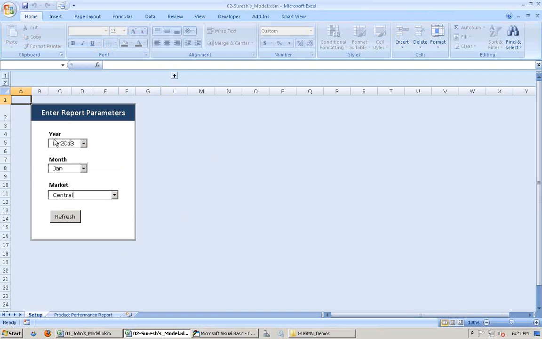So let's go ahead and execute a report. He's also hooked up the year box and the other box to the Hyperion outline, so anytime a new fiscal year is added, Suresh has to do no maintenance. He's able to automatically just pick a new fiscal year from the list and refresh his report. So let's go ahead and refresh a report for the central market for 2013.